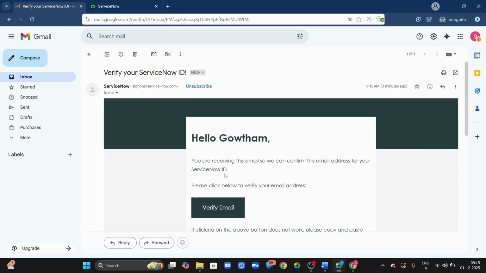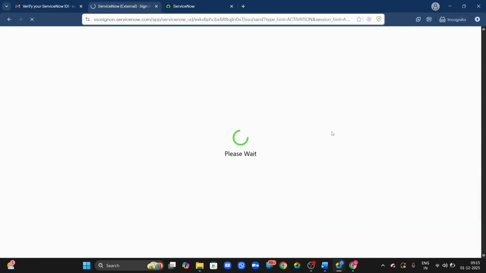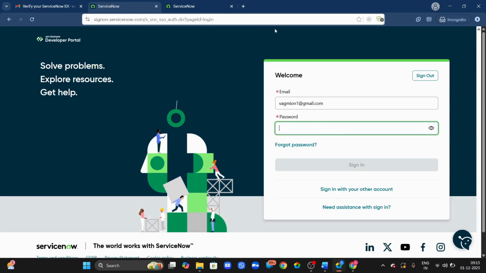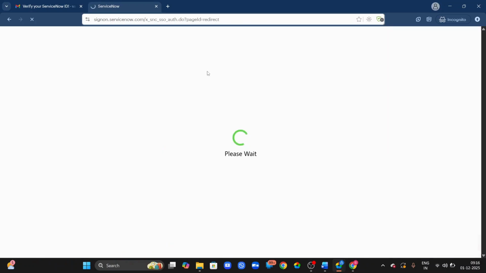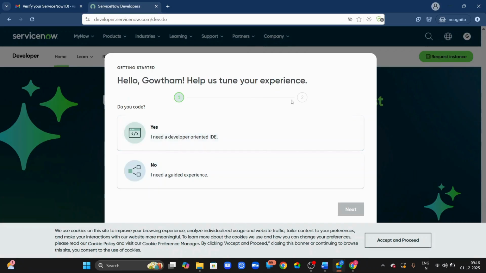So here we got it, right? We need to verify it. So verify this email. You will be redirected. So from very next time, here what you need to give is accept and proceed.